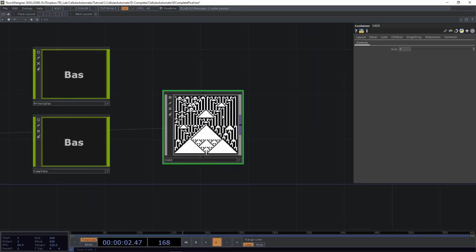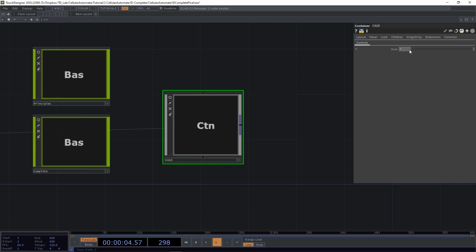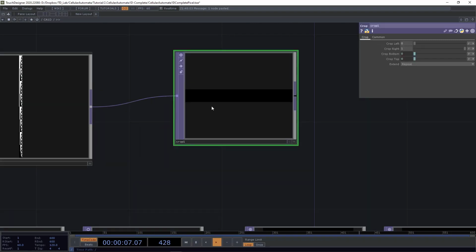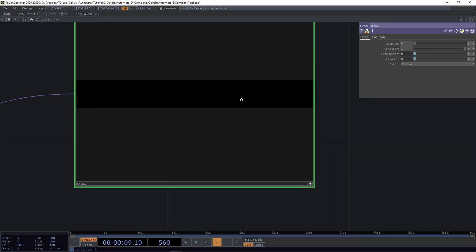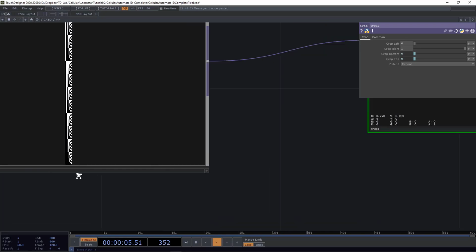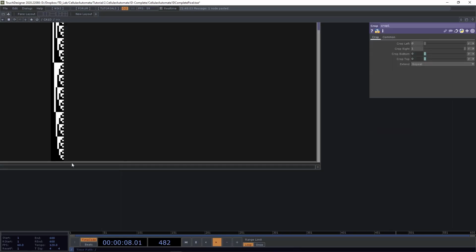So let's see. Let's for now disable the viewer here, put it on rule number 0, and if we inspect rule number 0, we see that all the values in rule number 0 are 0, which corresponds to the very first rule here.